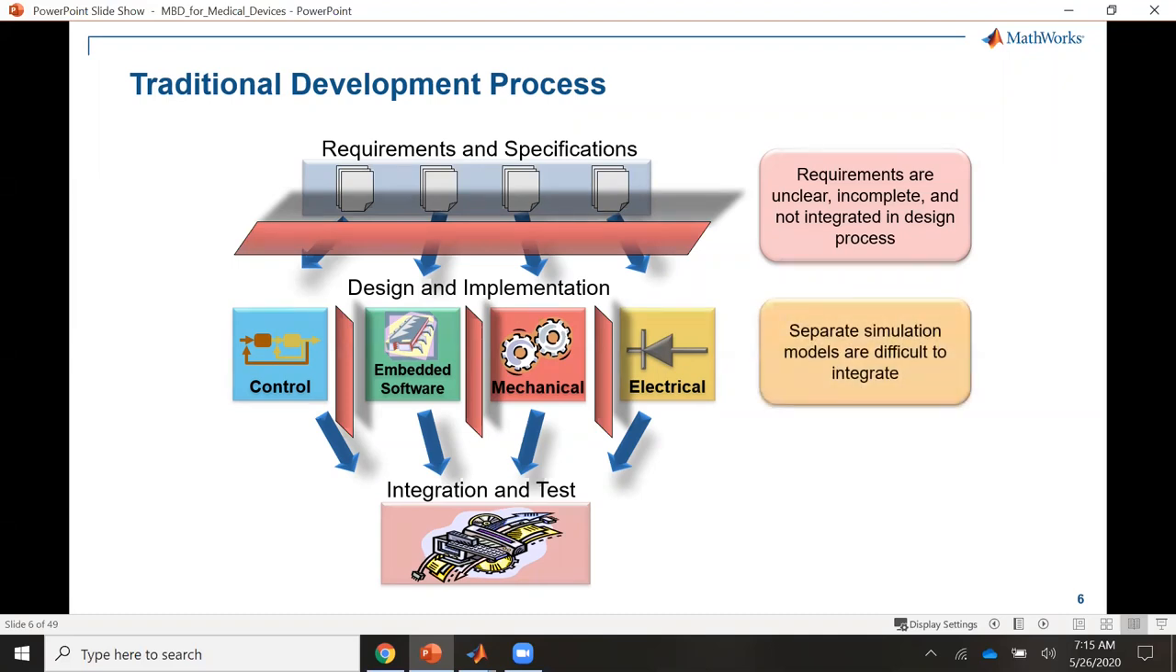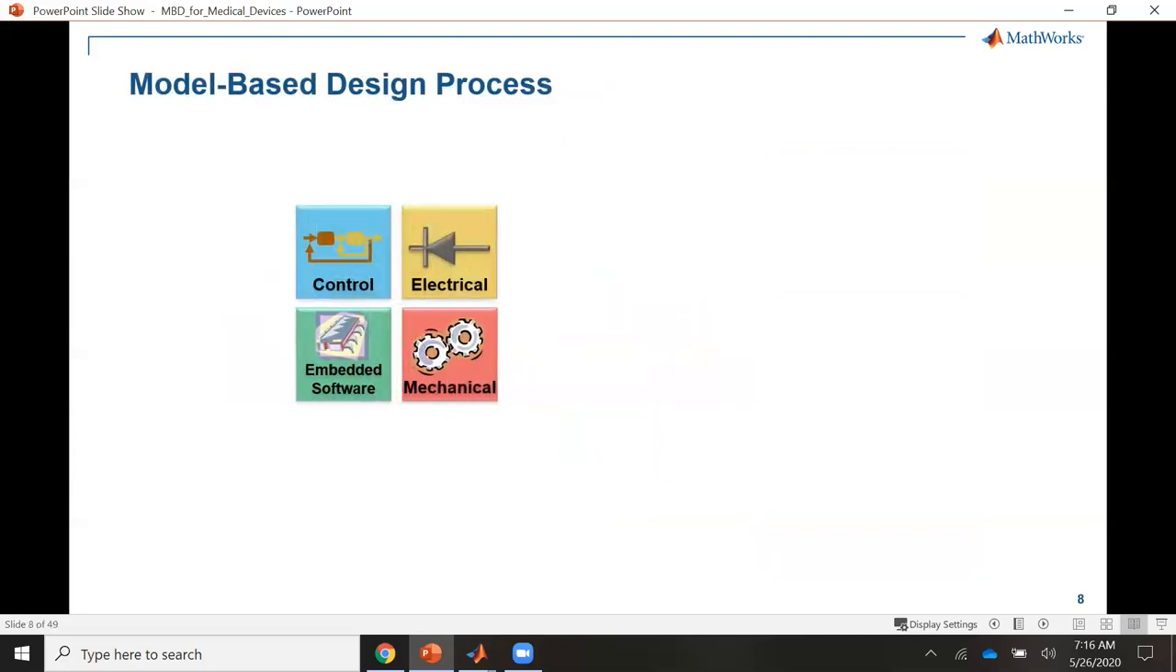And so finally, when it comes to integration and testing, God forbid that we find errors at the last minute, because if that happens, then the whole process of developing the design, developing a device tends to be tedious, and we need to rectify our errors from the beginning. That's where model-based design comes into the picture to help us accelerate this process.